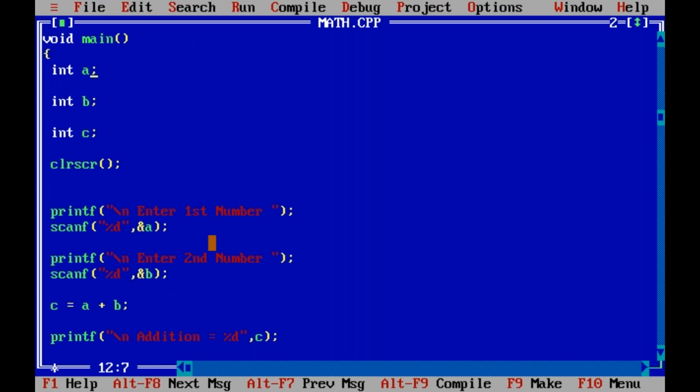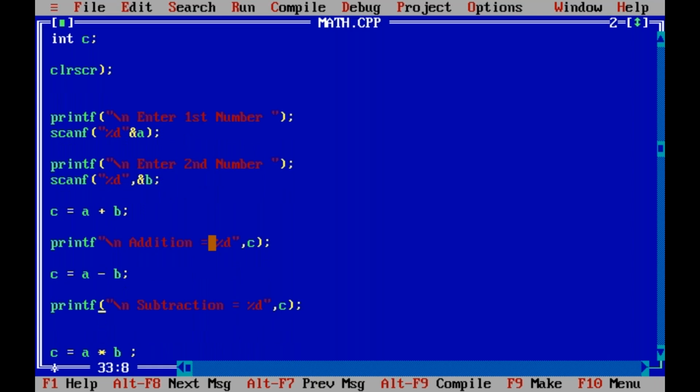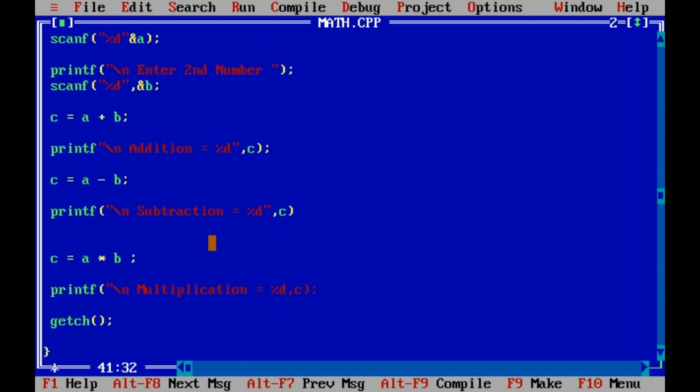Suppose here a semicolon is missing. Suppose here a bracket is missing. Suppose here a comma is missing. Suppose this bracket is missing here. In printf, this bracket is missing. Suppose here a semicolon is missing. Suppose here the double quotation is missing. And in getch, the bracket is missing. Okay, now saved.